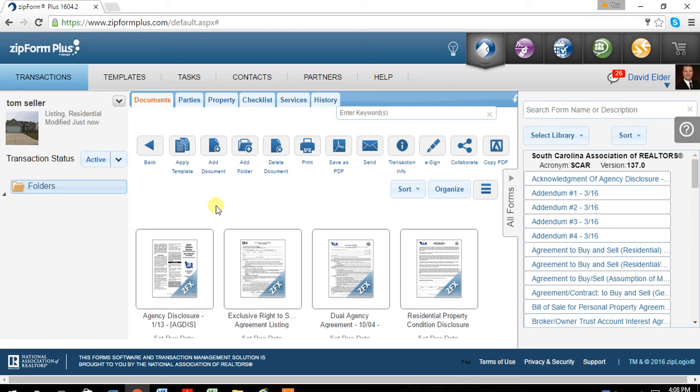We're going to go over getting signatures for the documents. Now that we've filled in all the information for these different forms, the next thing you want to do is do e-sign.